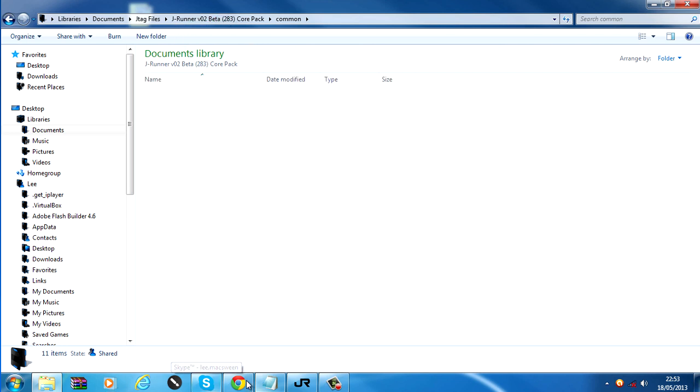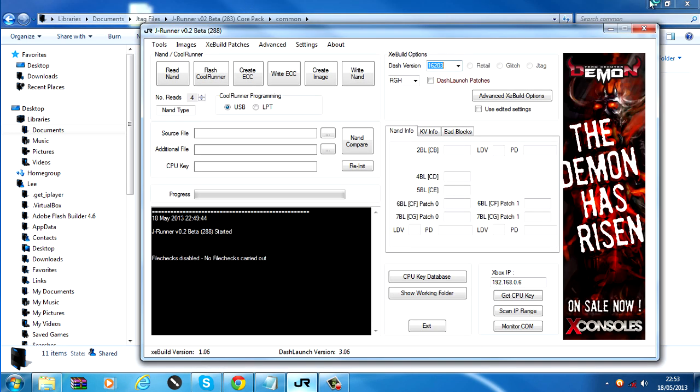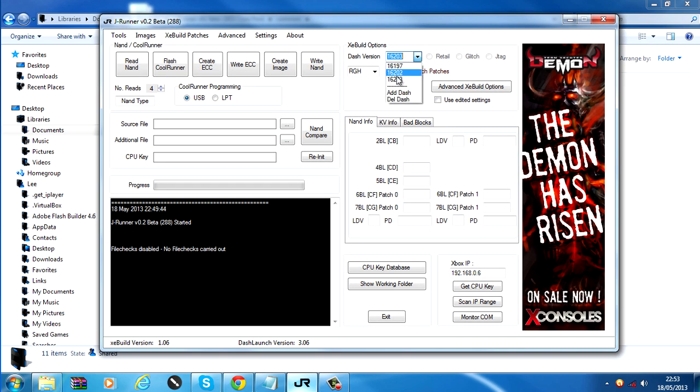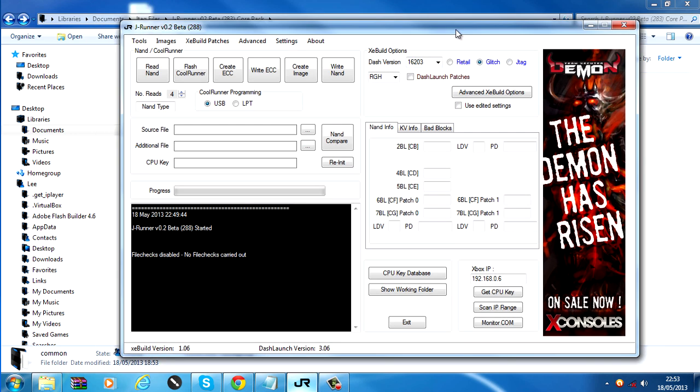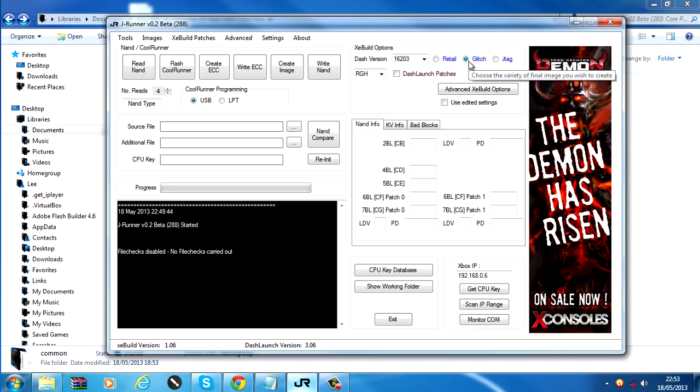And what you want to do next is just restart JRunner once you've done that, and you should now have the dashboard showing up. So I'm going to select this dashboard because that's the version I'm using. I'm going to select glitch because I'm using a Xell reset glitch hack method. If you're using Jtag, then select Jtag. If you're on a retail console, select retail. Select RGH or RGH2 depending on what version you have. I'm using glitch 2, so I'm RGH2.